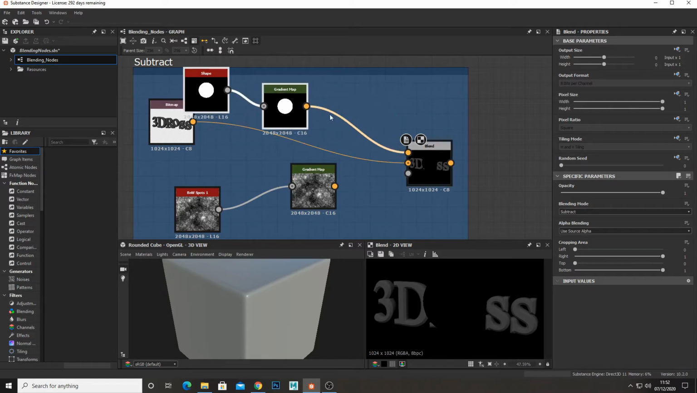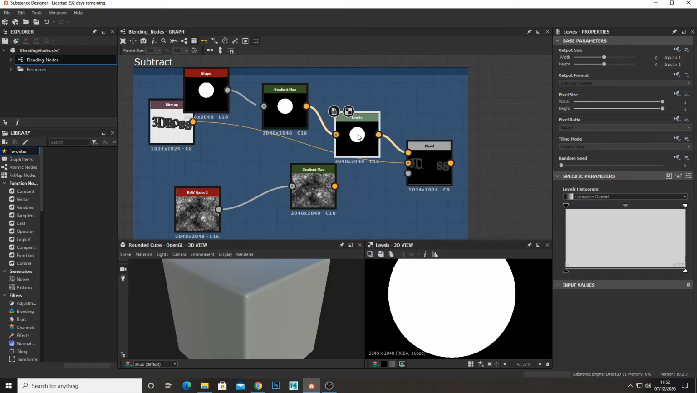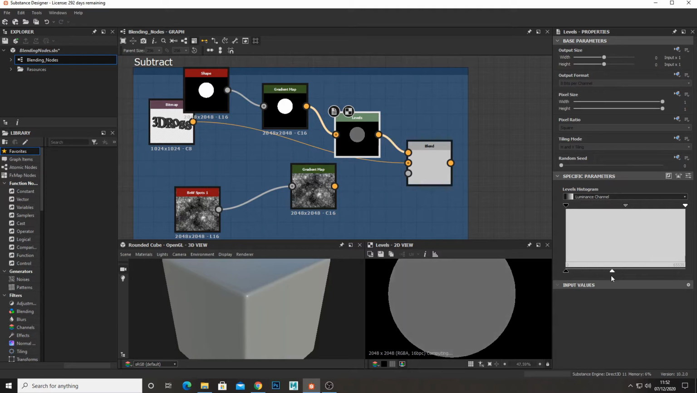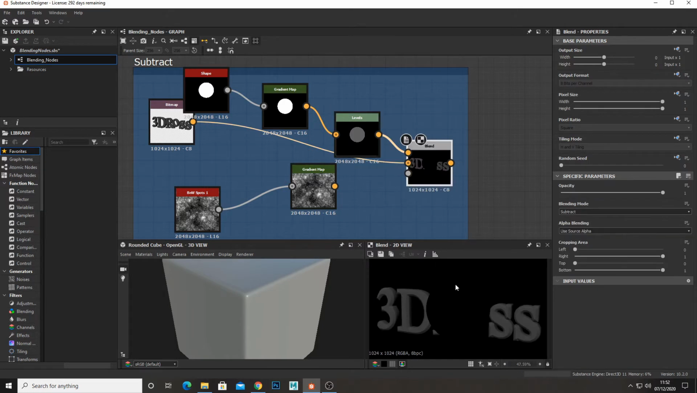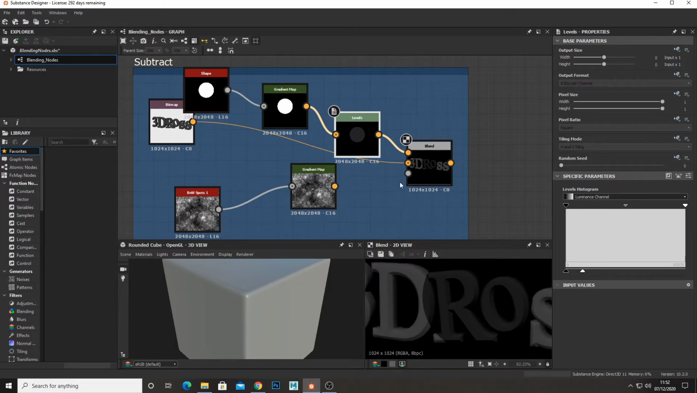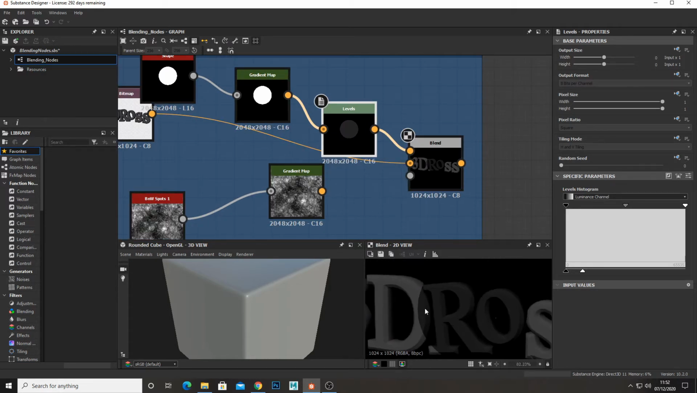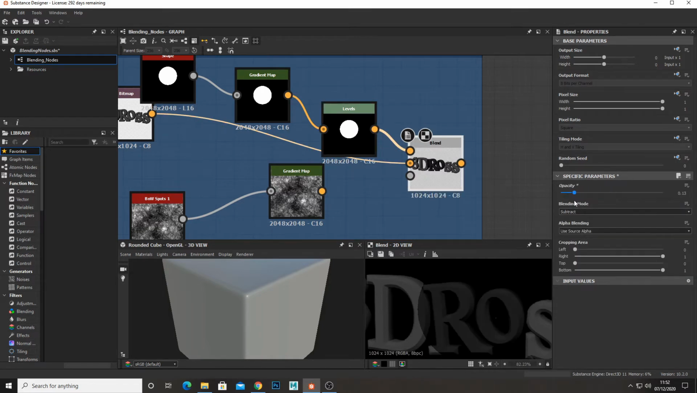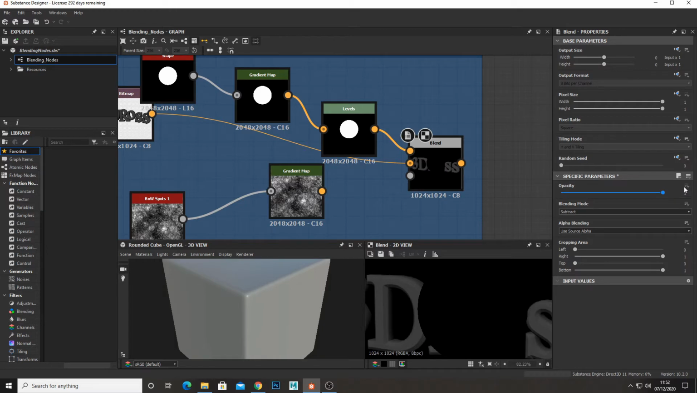But if I add a levels and I just make it a bit darker, it's a bit hard to see, but you can see that it doesn't fully mask it out, it reduces the opacity a bit. And the same with the blend mode, if you just reduce the opacity it'll reduce the opacity of the foreground, meaning that it'll mask out less.